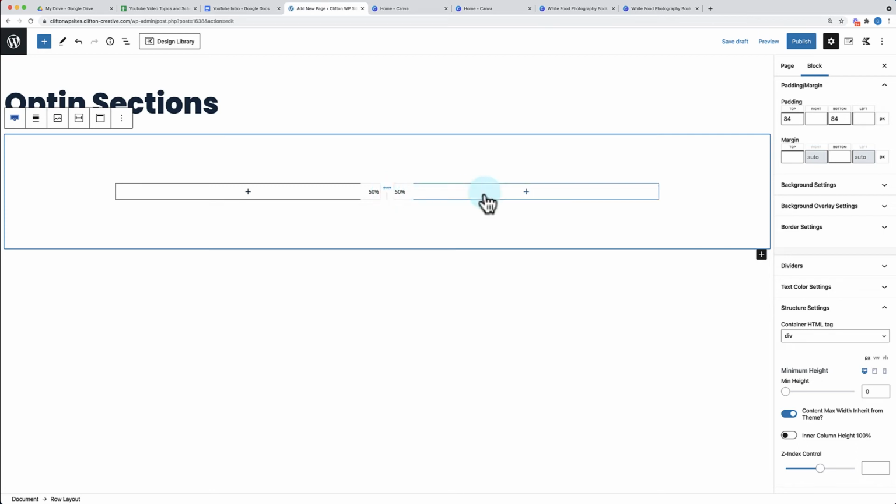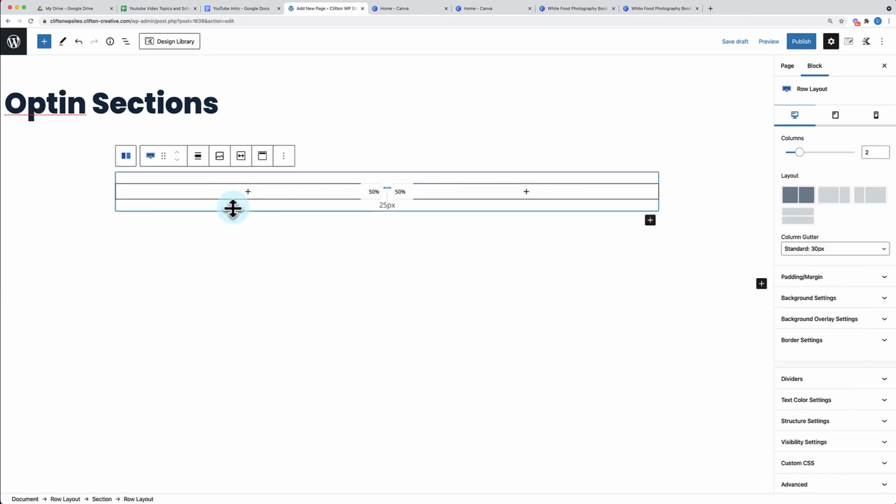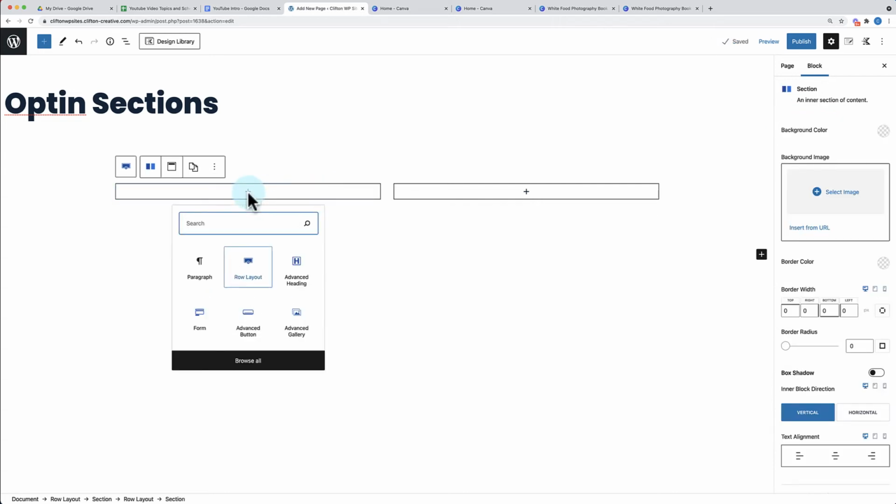Okay, so now that we've done that, the next thing that we need to do is work on this inside row right here. So what I want to do is go ahead and select that row. So that row is now selected. I want everything to be aligned in the middle. And the first thing we're going to add is the easiest thing, which is going to be our book cover. So I'm going to go ahead and select that. And I'm going to look for advanced gallery.